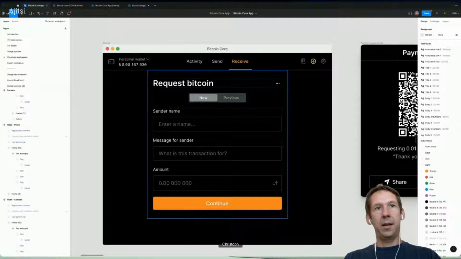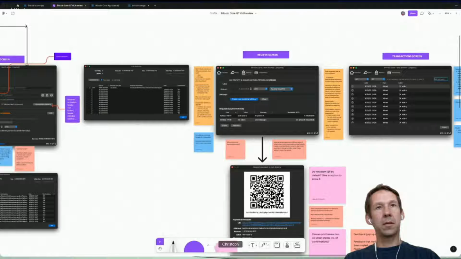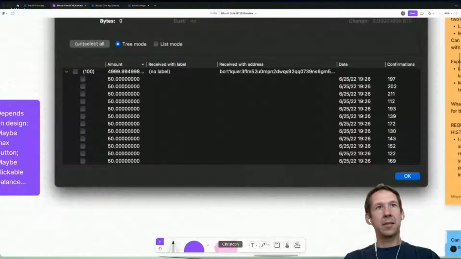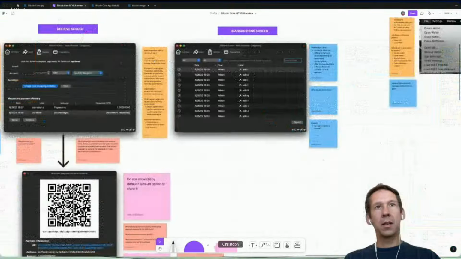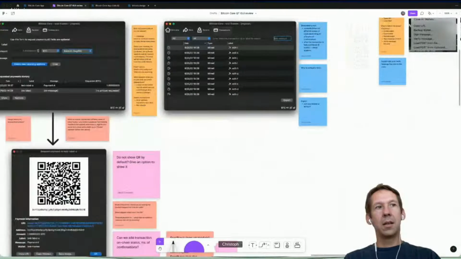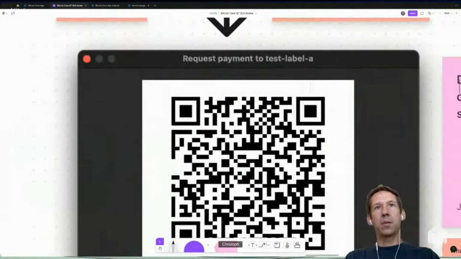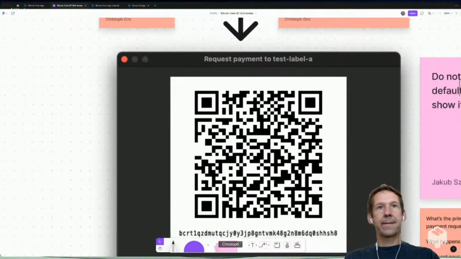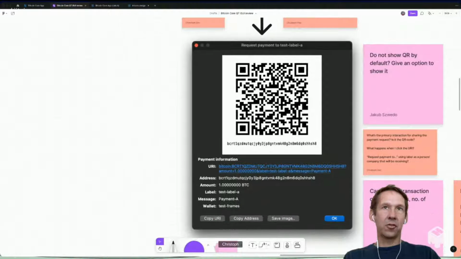And then the current design here also has a label and a message. Received with label, received with address. But over here, yeah, there's label and message. They're not very clearly used. Here it says request payment to test label. In this case, the label is, yeah, I guess it stands for the address, right?